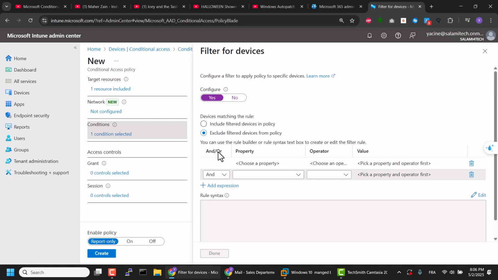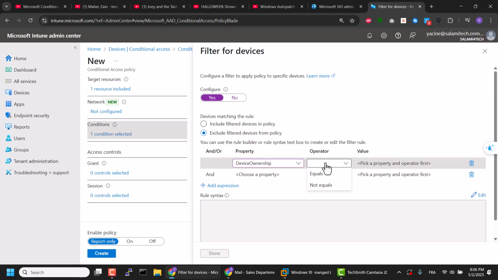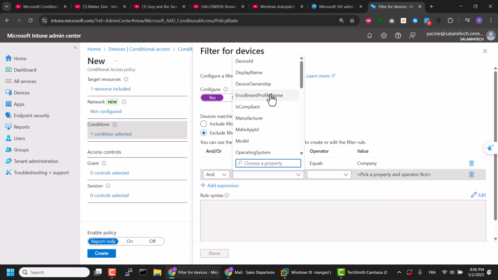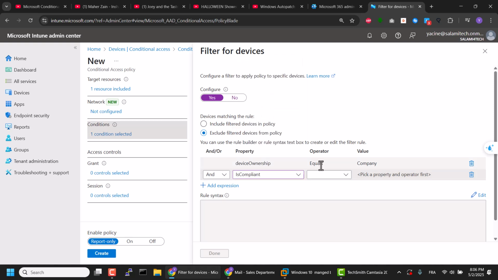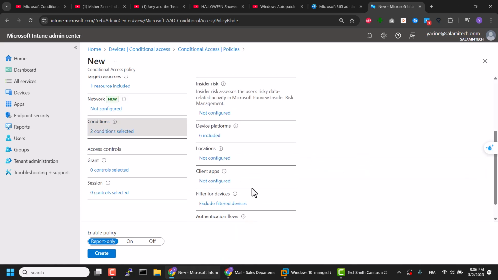Here we are going to put those exclude devices. Let's choose the first one: device ownership equals company. Then, is compliant equals yes, to make sure it's true. Those two filter conditions exclude the corporate devices.